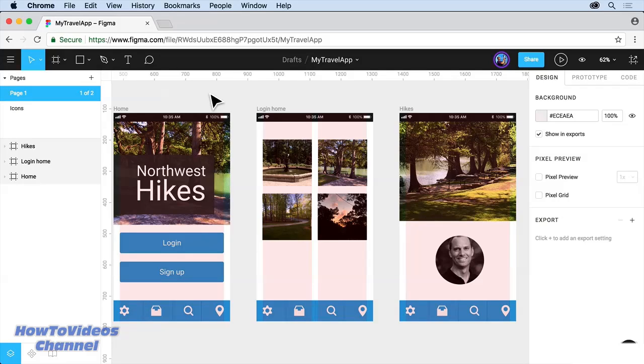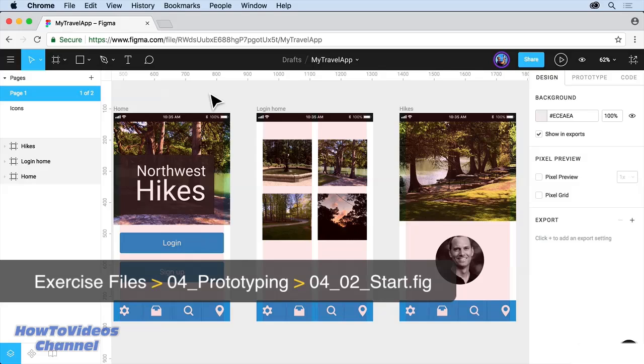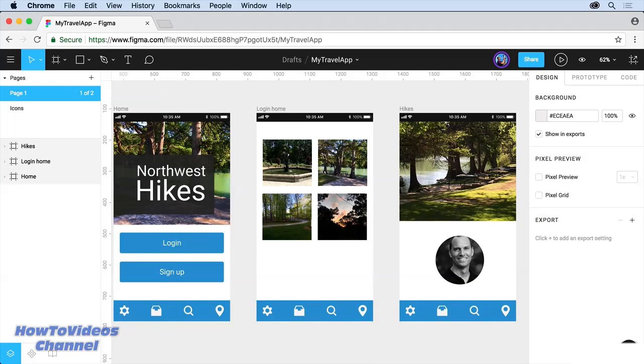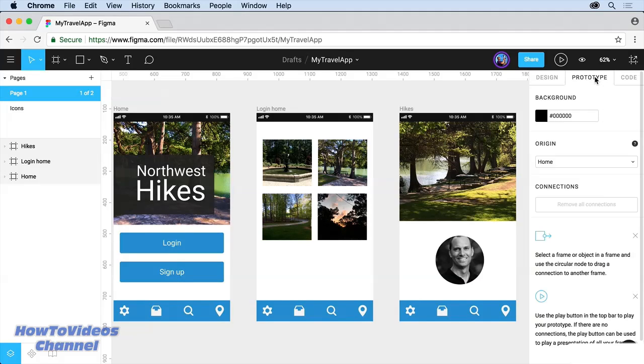So let's set up a prototype with My Travel app, what we've been working on. A few things to do first, though. Go ahead and press Shift-1 so you can zoom to fit, and then press Control-G so you can hide the layout grids. On the right over here, you're going to see we have the Prototype tab. Click on that, and you'll see the Prototype panel.